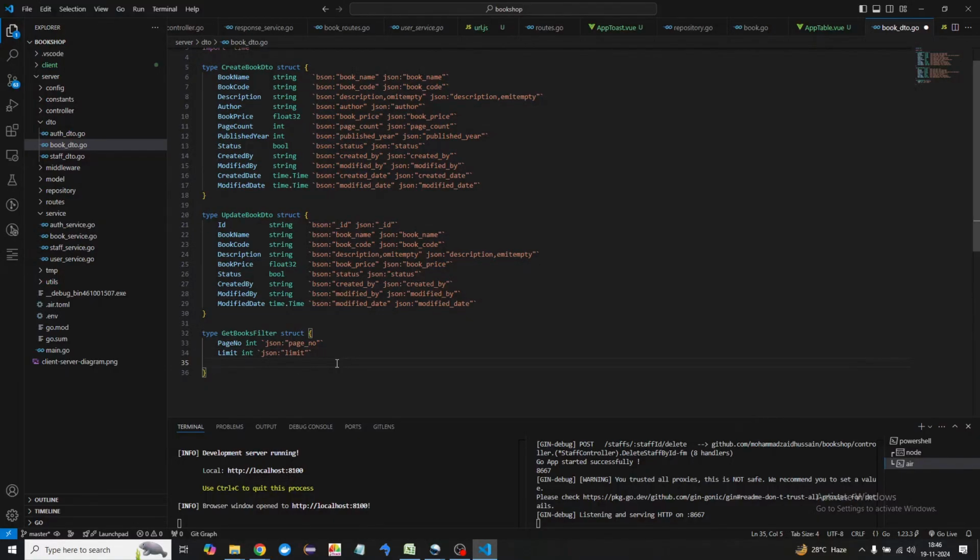We need one more thing here, book name as a filter. If you want to search by book name, you should be able to do that as well. So I'll add book name, which is going to be of type string, then again the JSON tag, and here I'm going to say book name. We'll use the same key on the client side so that it is compatible with the backend. Now let me save this. We are done with creating the DTO.